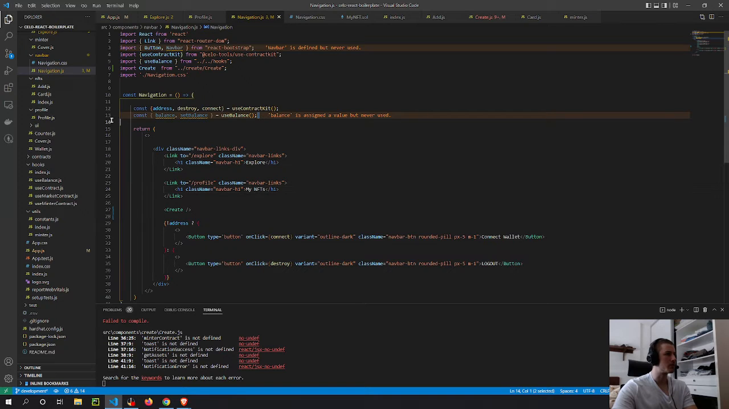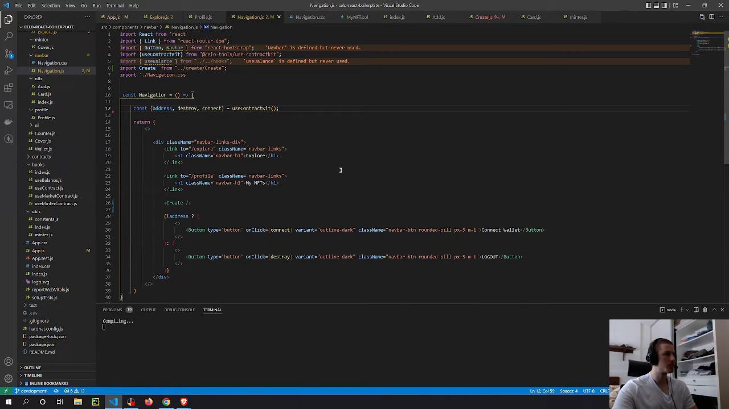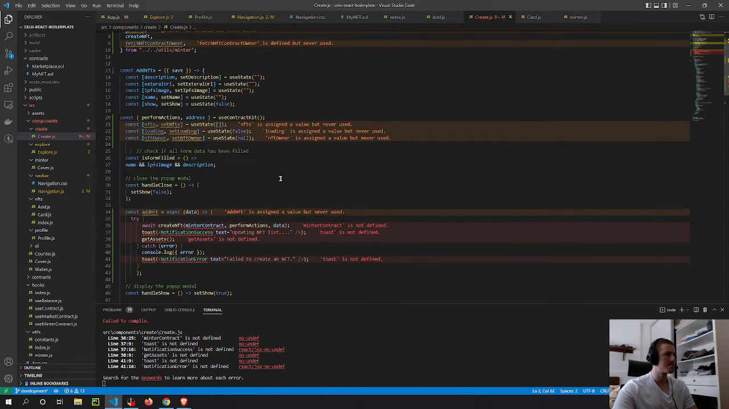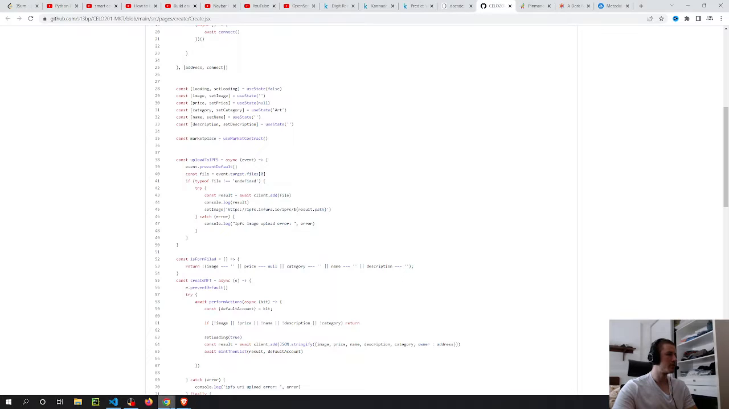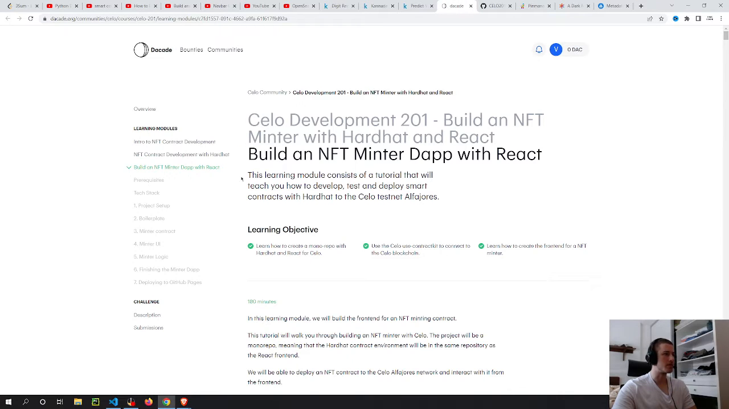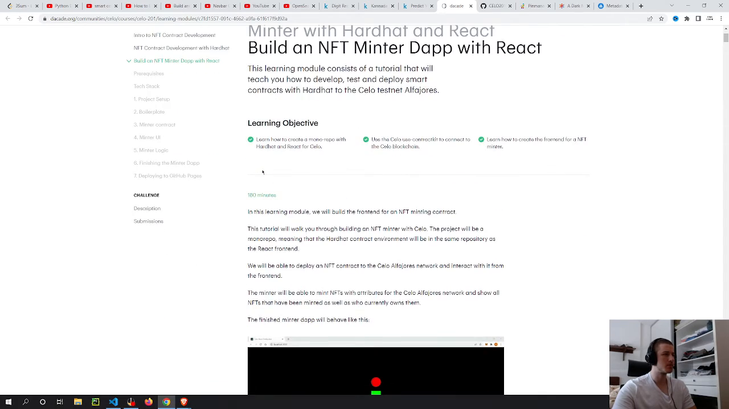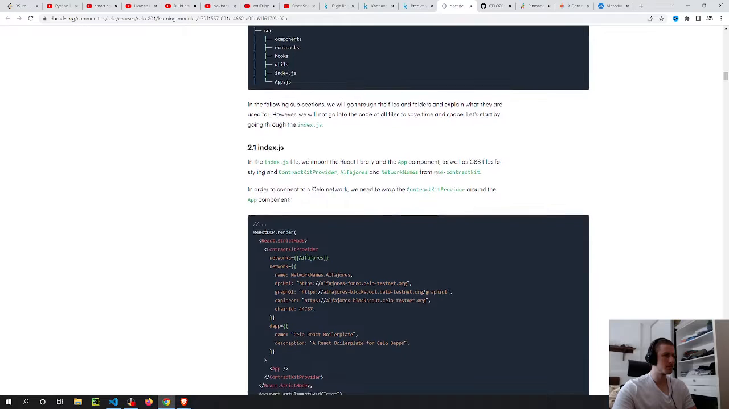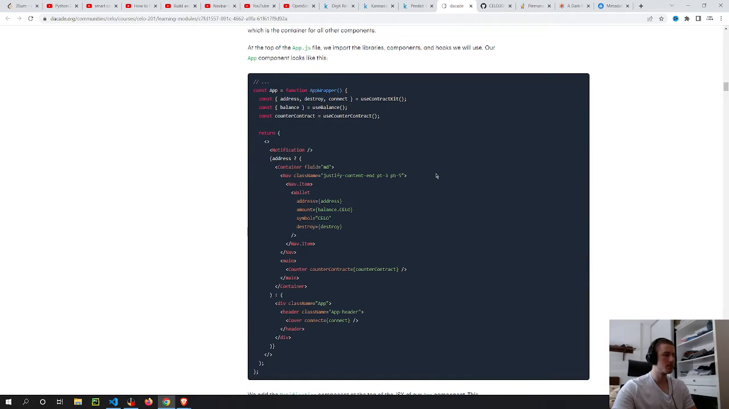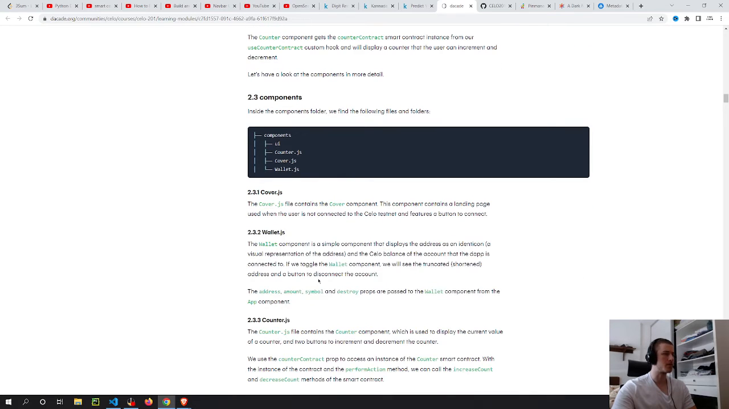I think I can erase this one as well. So probably gonna have to look it up, because I think it's on the app.js thing. Oh yeah, I can use these files to get the ABI and the address of the contracts.